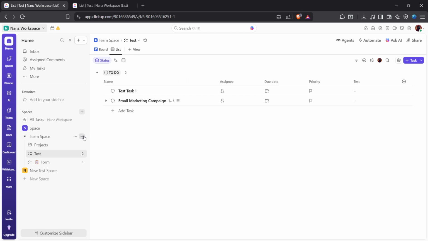Now, look for the plus icon to create something new. You'll often see this near the top or in the task area. Instead of starting from a blank task, we're going to use a template so the structure, fields, and expectations are ready to go the moment the task is created.